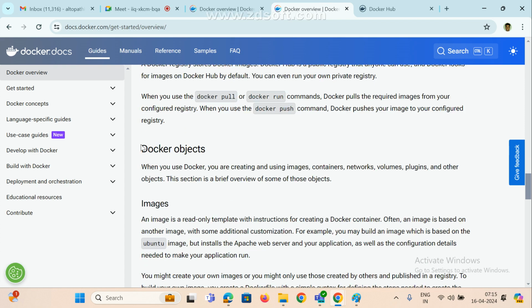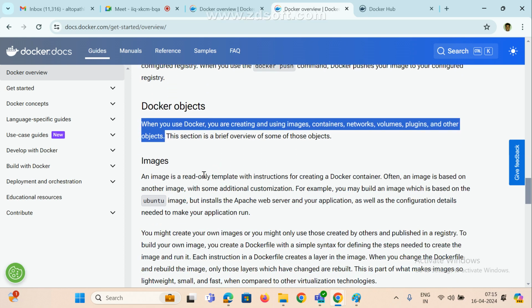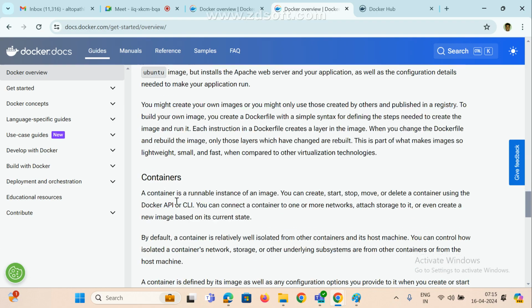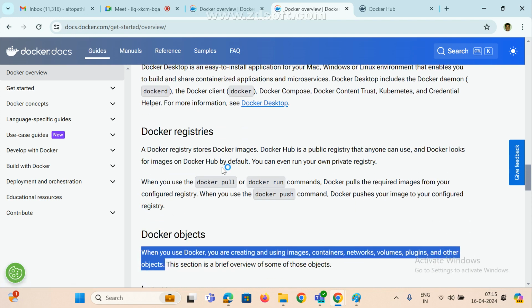And so these are the Docker objects. What are the major objects in Docker? These are the images, containers, network, volumes, plugins, and any other objects. So what is a Docker image? This is very, very important. What is a Docker image? What is a Docker container? In interviews also, most people ask what is a Docker registry. Now you got some idea, right? A registry is nothing but storing Docker images.